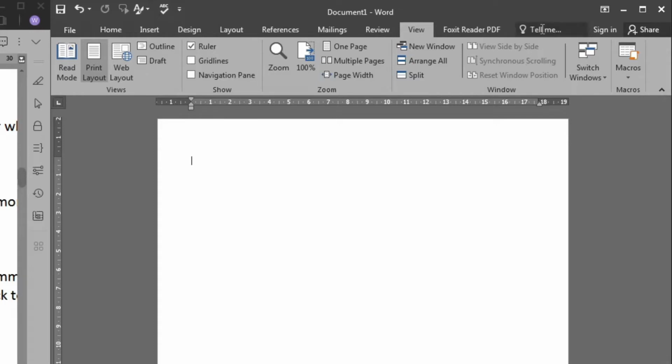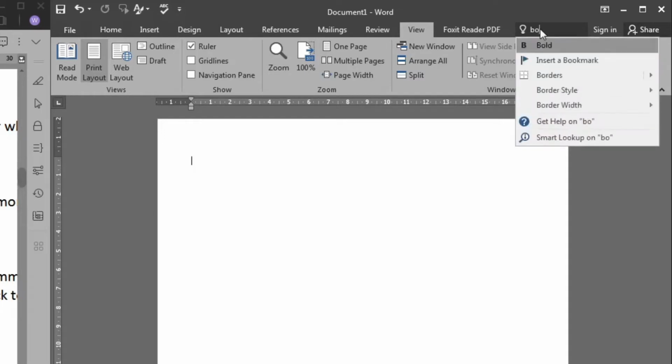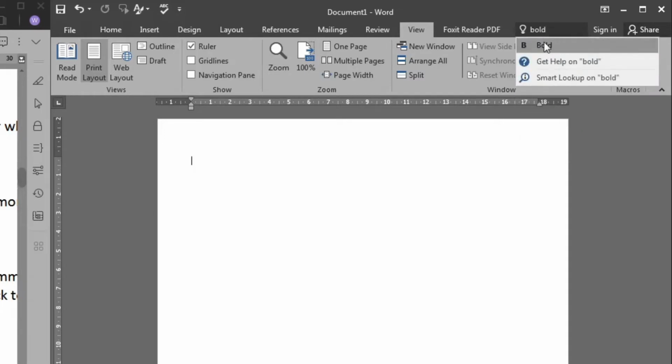The Tell Me feature up here in the top right hand corner is a really useful way if you can't find a particular command. If you wanted to make text bold, for example, if I type bold in here, then the option pops up here.